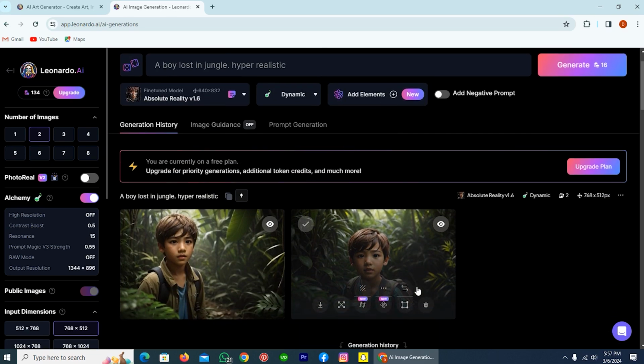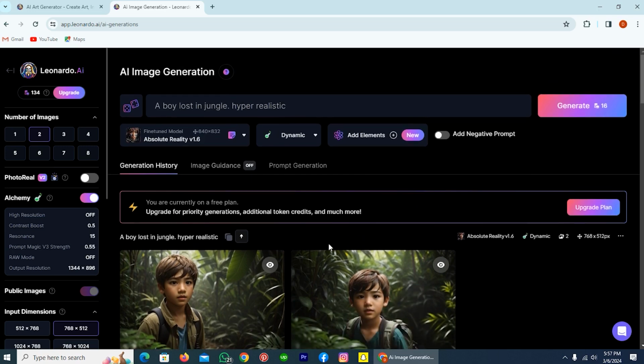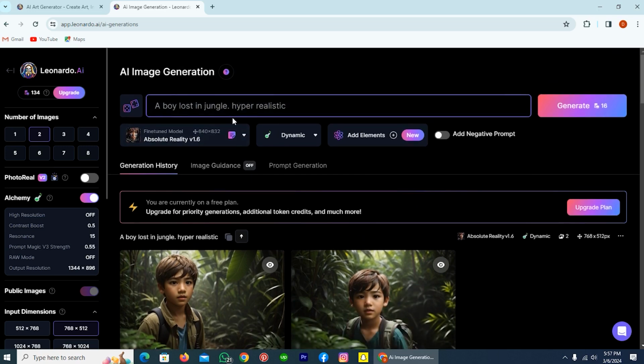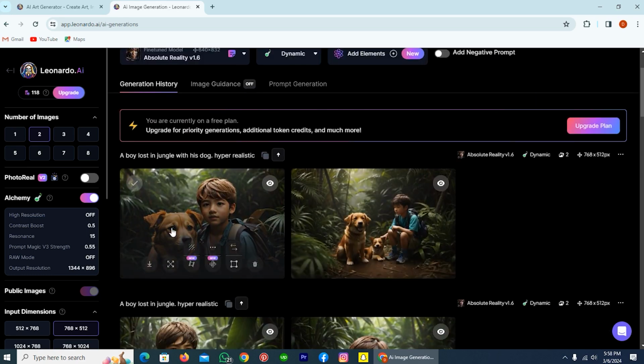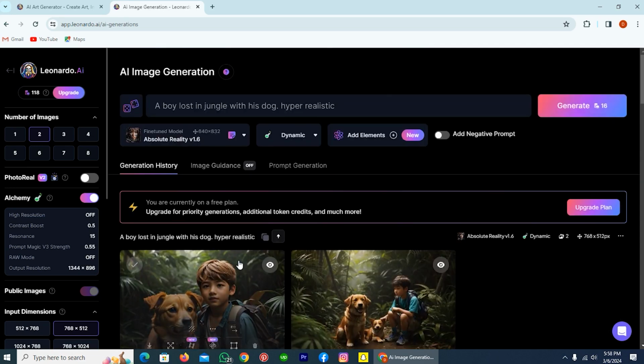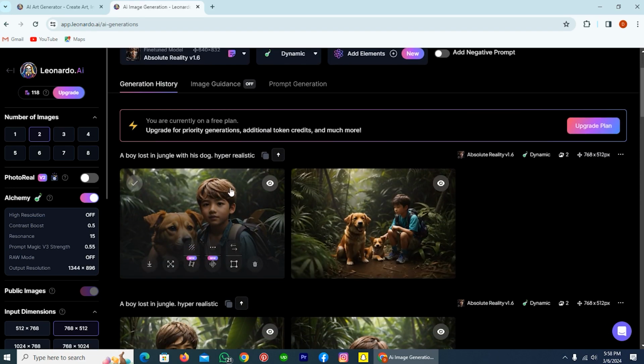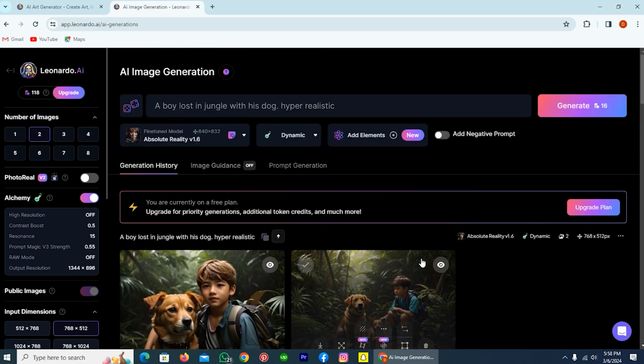Now, I'll try to generate this picture again by adding some new things. A boy lost in a jungle with his dog. After adding something new, I am tapping on this option generate now. So you see Leonardo has generated this picture again, and we added a dog in this picture. So you see, by using this method you can create a prompt by using Leonardo AI.